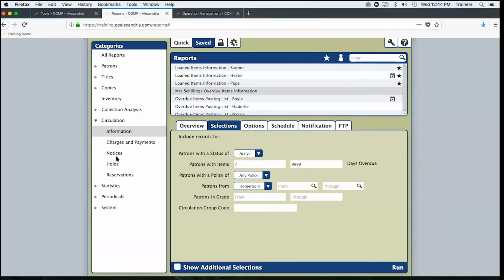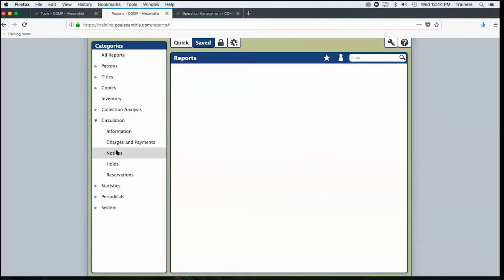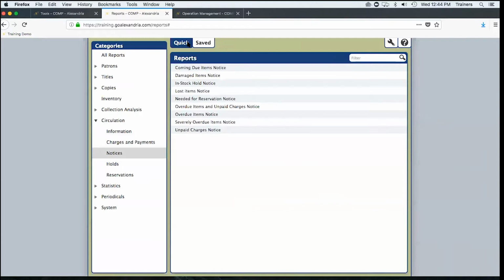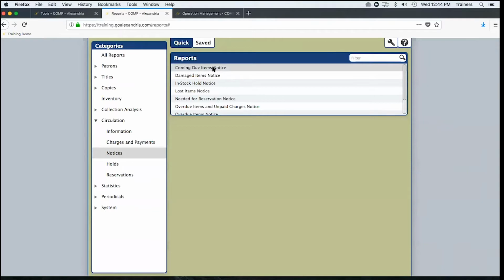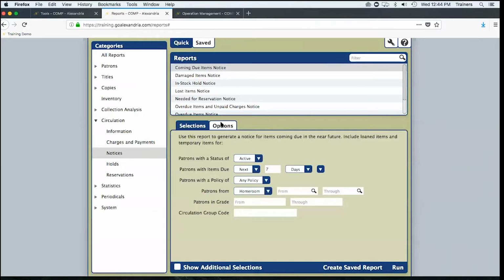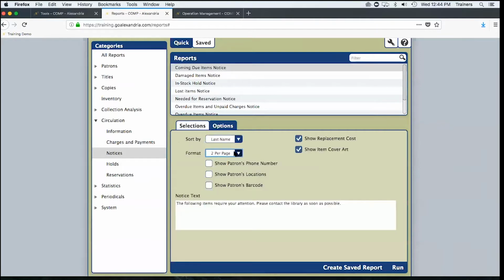All right, now let's look at notices. Notices is a great way for us to go ahead and send out a notice maybe to the individual themselves. The most common ones I would say I normally see being used are probably the coming due items notice. And what's nice about these is you can actually have these email out to your people directly.